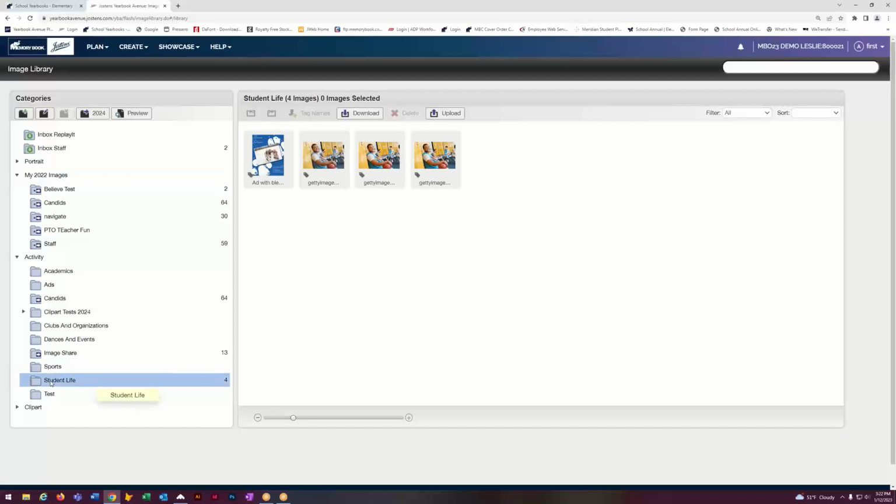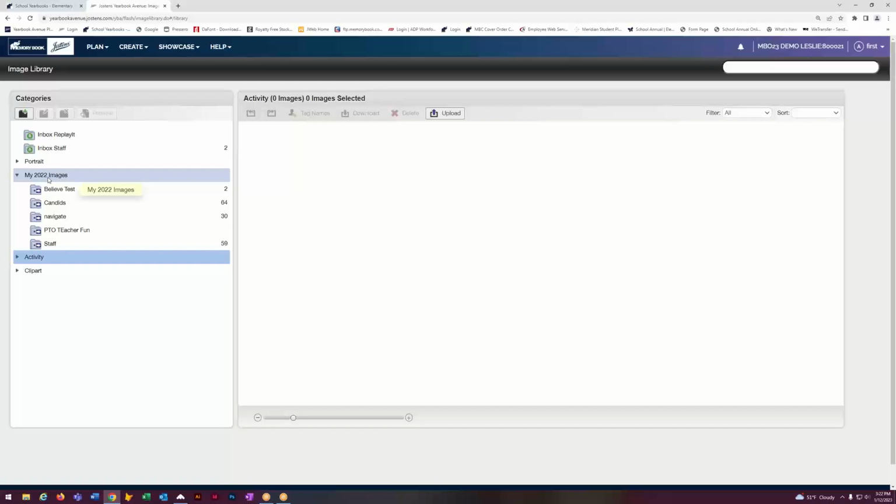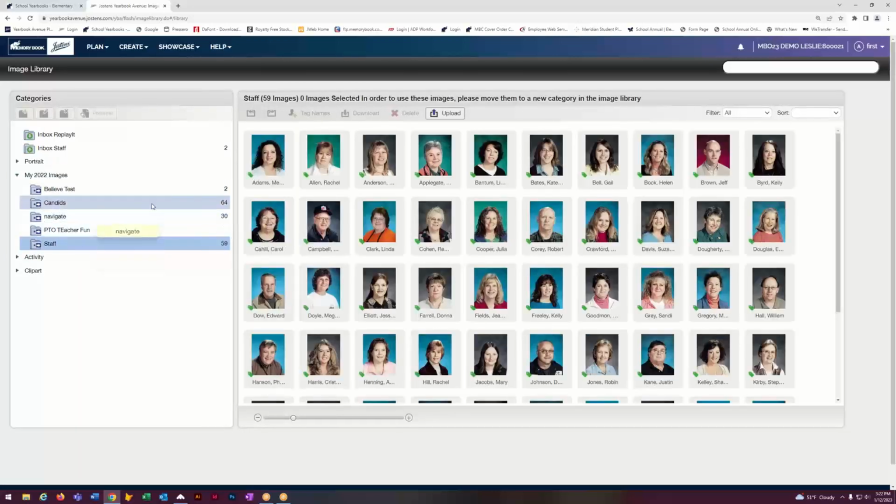I'm going to move this student life forward, and we're going to pretend I'm logged into last year's book. You'll click on the button that says 2023, and it's going to put a little arrow on the folder, and that means that that's moved forward. So now when I'm logged into this year's book, I'll go here to my 2022 images, and these are the folders that I've moved forward from last year.